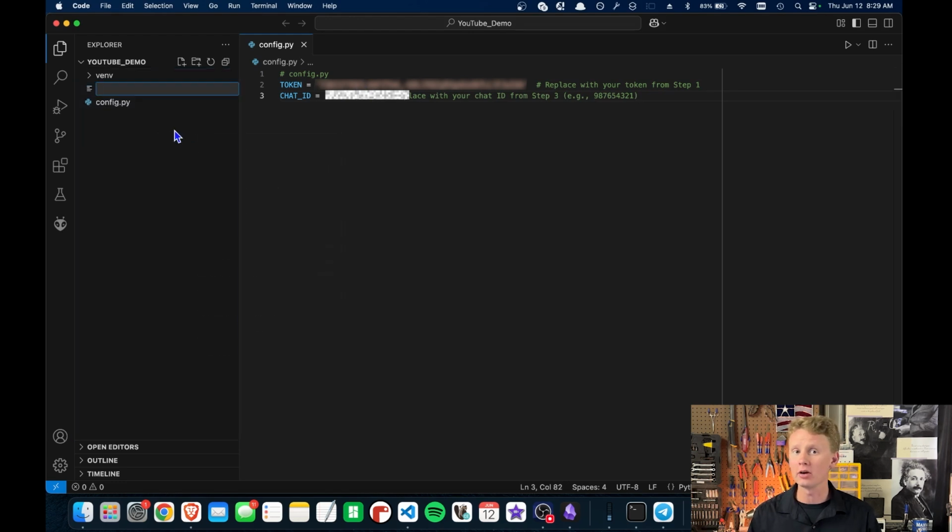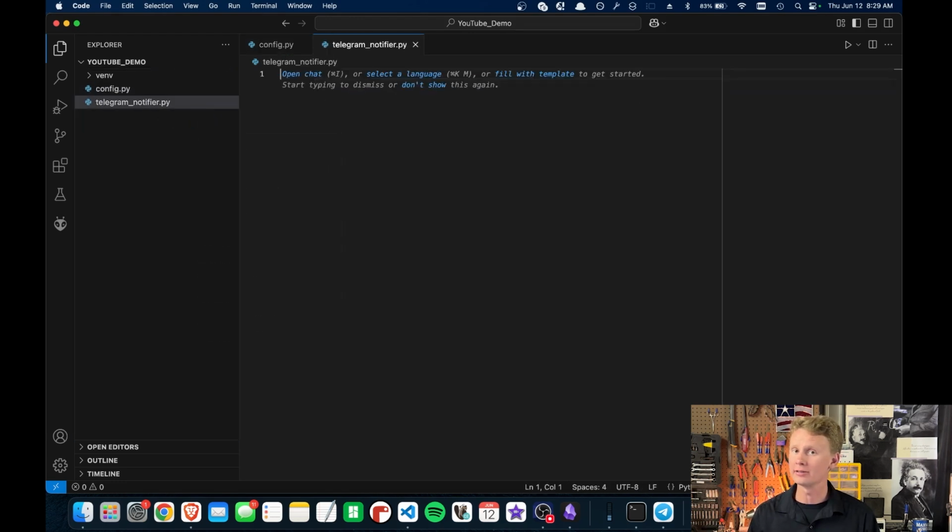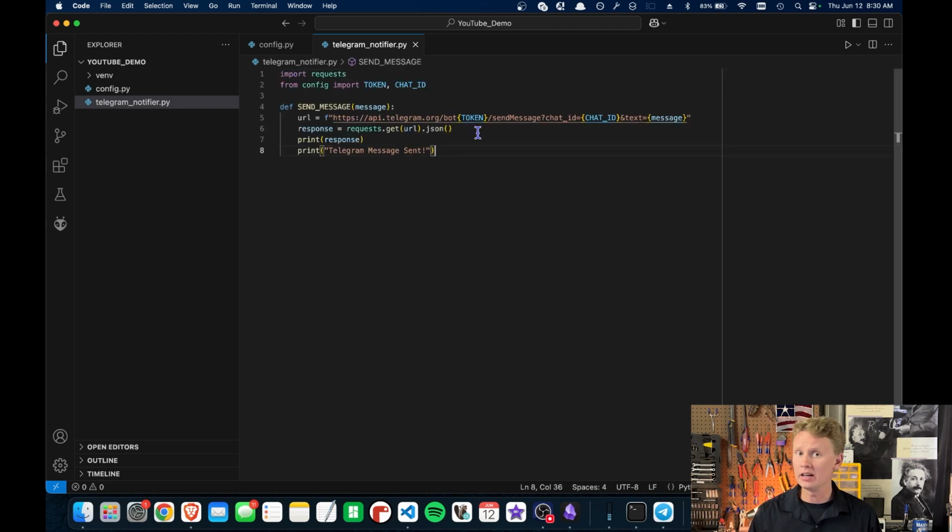Now create a new file called telegram_notifier.py. Now let's write our messaging function. Here's the code we'll use. It imports requests, pulls our config details, and sends messages via the Telegram API.